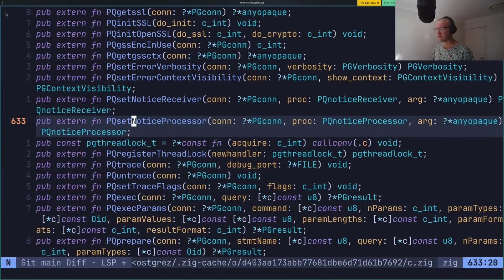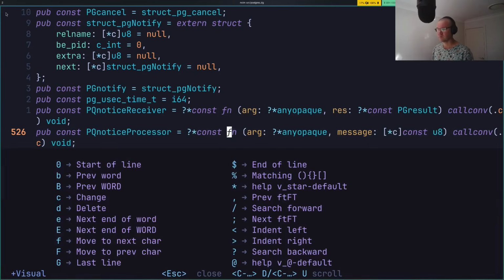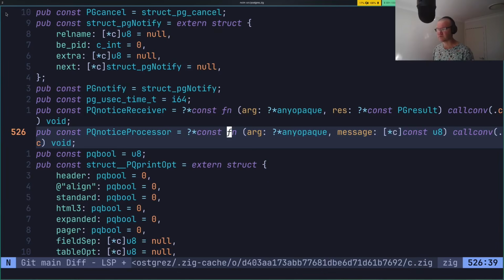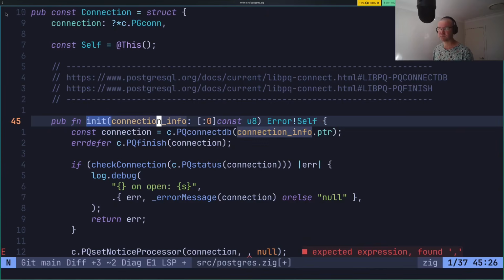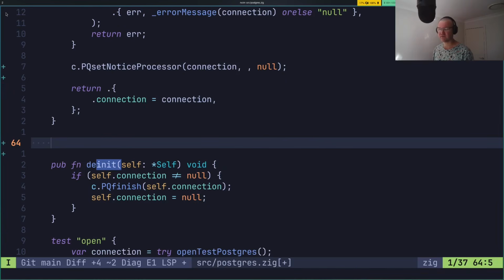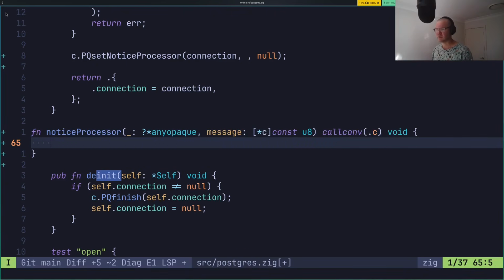Now let's just get the function signature. So there's our function signature. And I guess I'll just put this, yeah, let's just have it directly underneath the init function. We don't have any user data, so we can ignore that. Then we get the message. This function is a callback function, so it needs to use the C call convention, and it doesn't need to return anything.